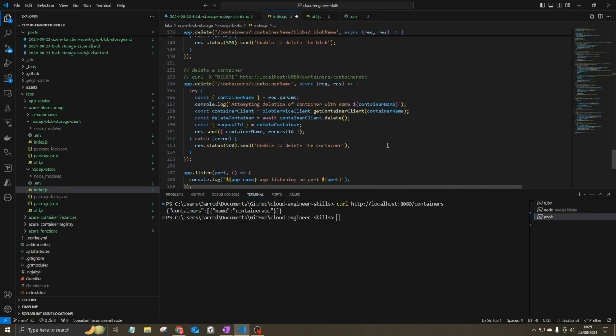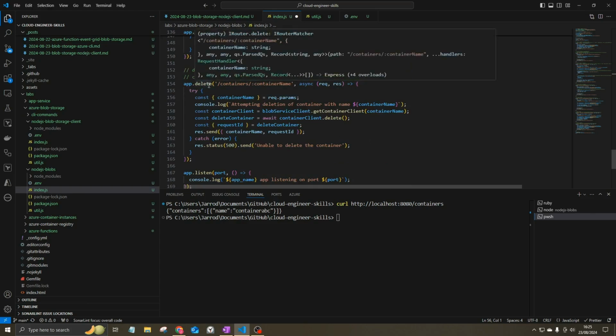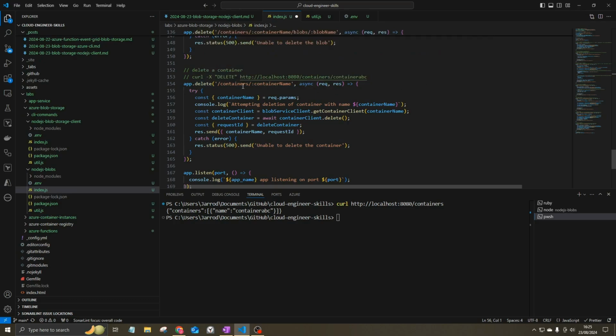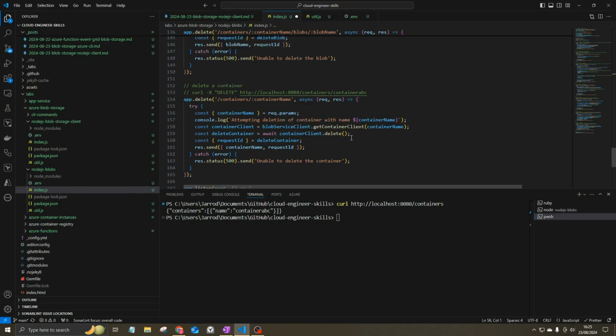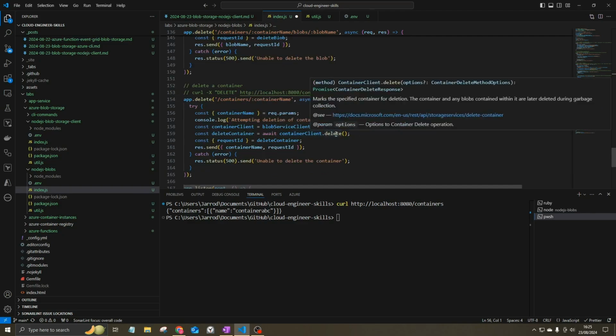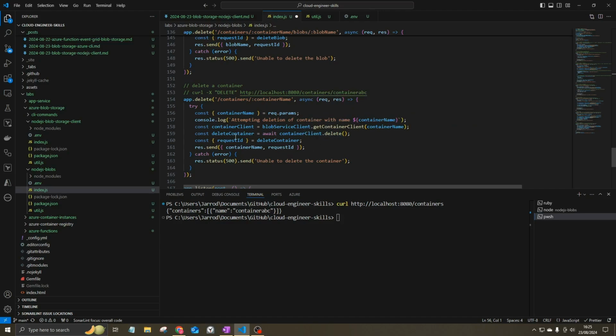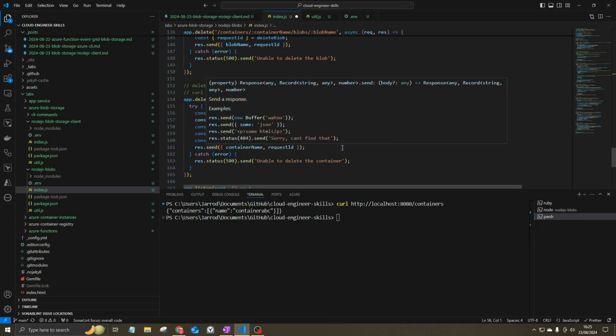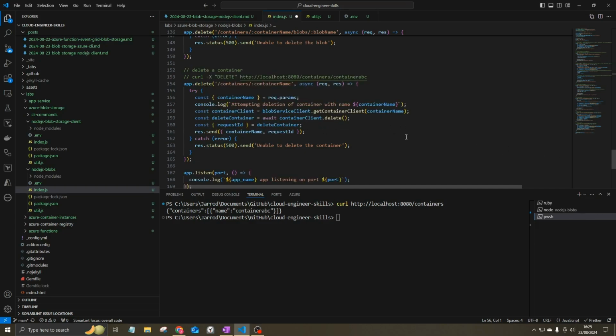deleted. Next, we'll create a path for deleting a container. So this is using the delete method, providing the path name /containers/ the name of the container. And the main difference here is we're using the container client and we're invoking the delete function on the container client. And if it's successful, we'll get the request ID and then we'll send that in a response with the container name back to the user.